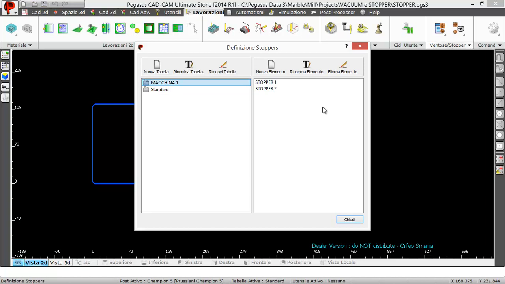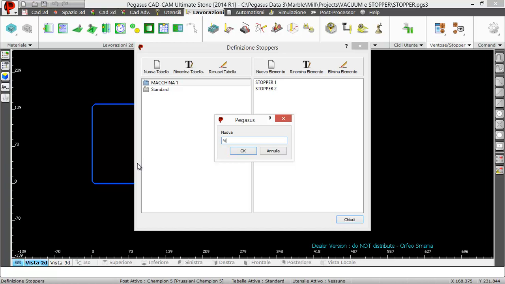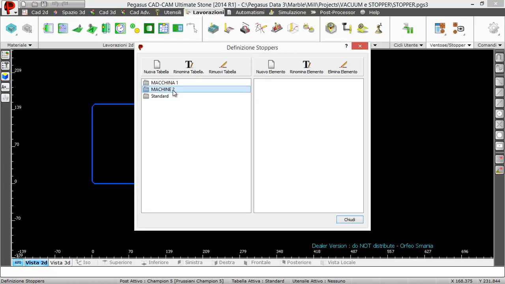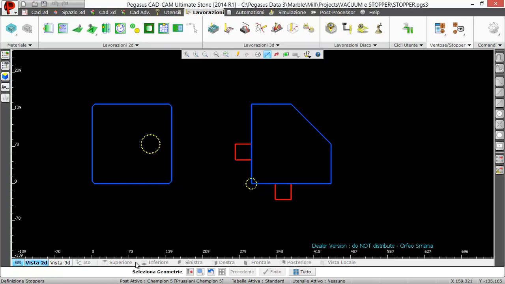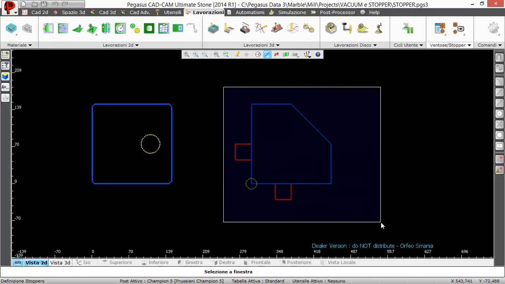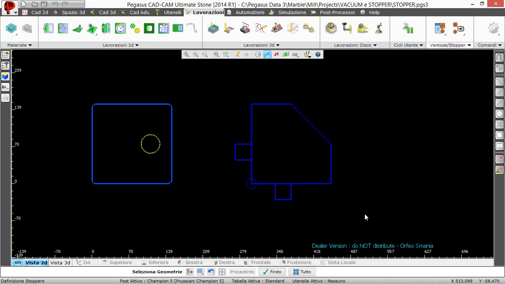So for example, now let's start from 0. We're going to create a new one, and we're going to call it machine 2. We select machine 2, and now from this machine we say that we want a new element. The program is asking me what's the name of this element. Let's say stop 1. Pressing stop 1, the program is asking me to select the geometry that I want to include as stoppers, and I select all this geometry.